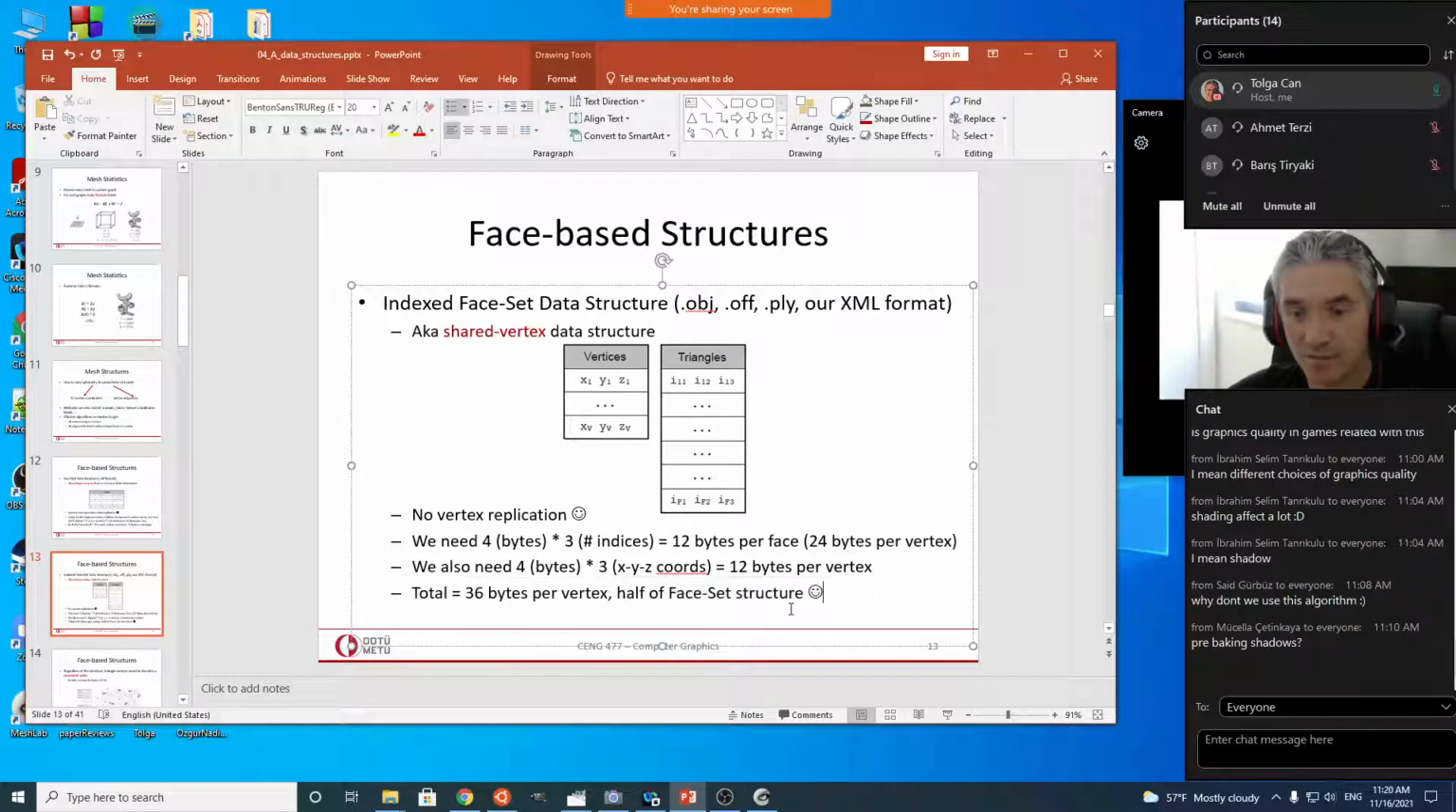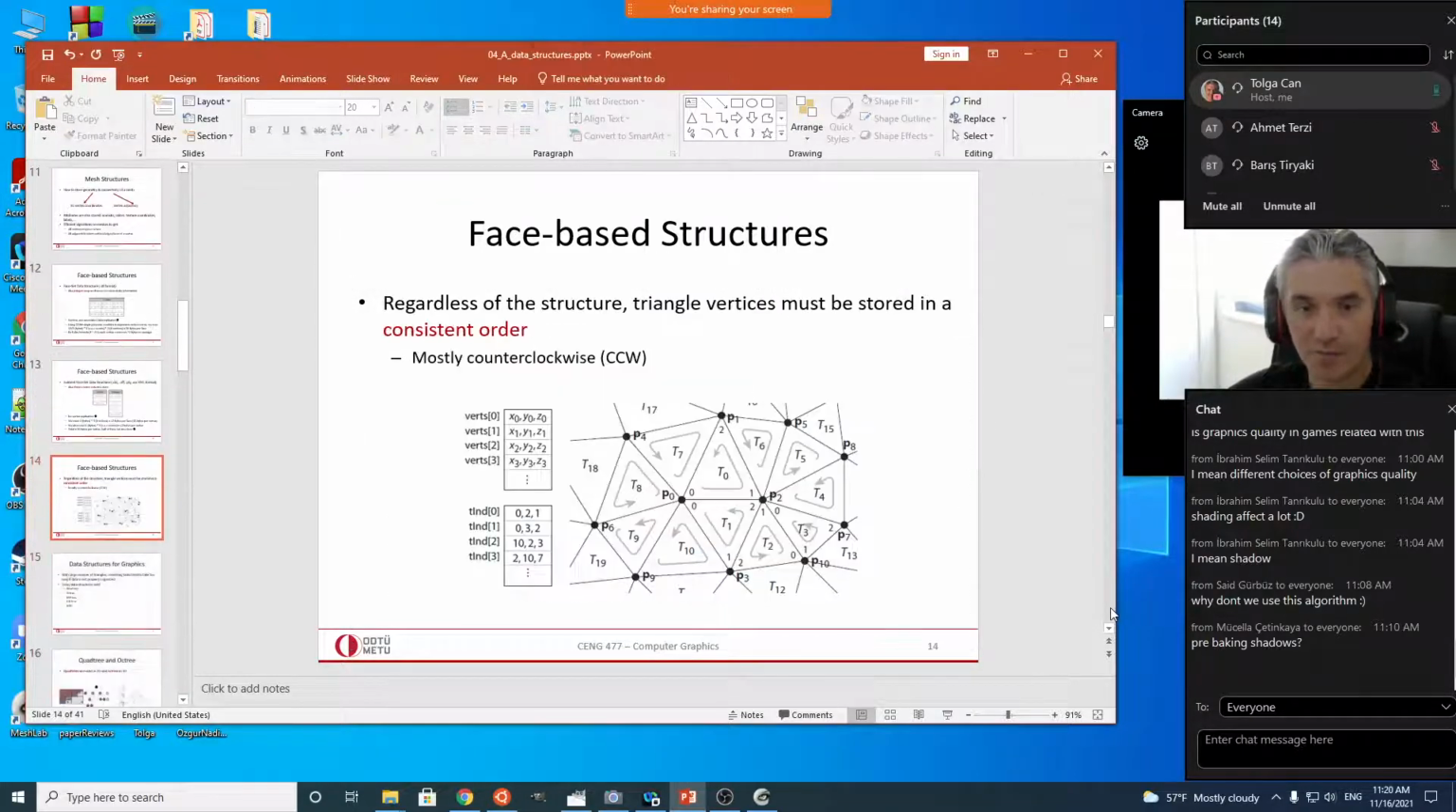And we need only a total 36 bytes per vertex. So it's half of what the face set structure requires. So we can make these more efficient.